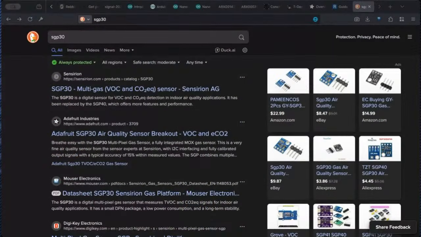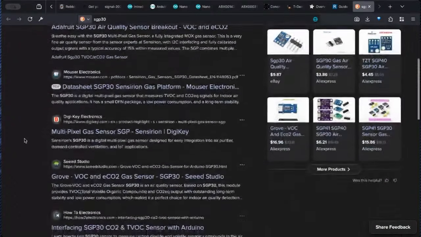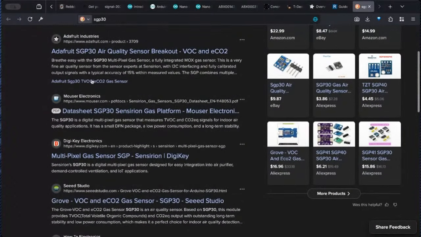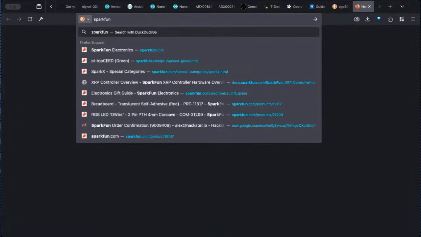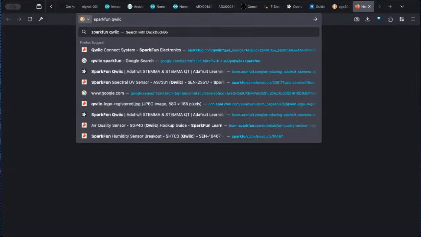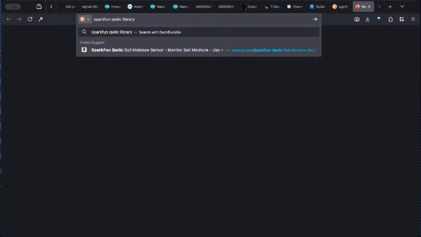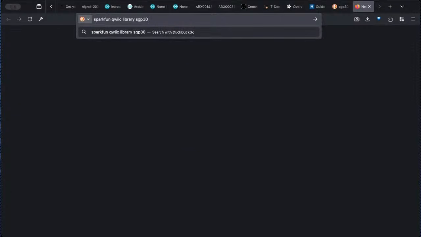Ah, yes. And just looking at this SGP30 sensor that's on the quick air quality dedicated module, it does indeed appear to have more stuff. So you've got VOCs, CO2 concentration. Adafruit seems to have a lot of good documentation for their stuff on there. But you mentioned SparkFun, quick library, SGP30. I'll just put that on there.